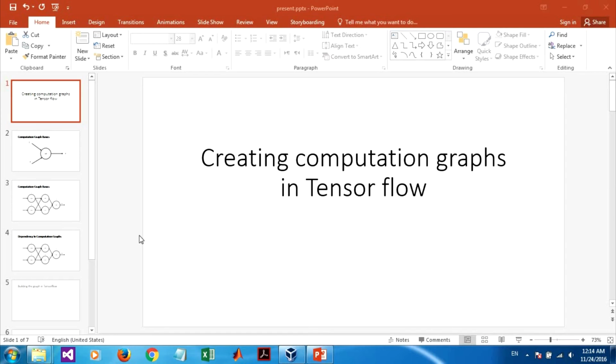Hi guys, in this video I'm going to be teaching you how to create computation graphs in TensorFlow. I will be covering the basics of a computation graph, and we will define nodes, edges, dependencies, and we will also provide some examples to illustrate the key concepts. So let's begin.